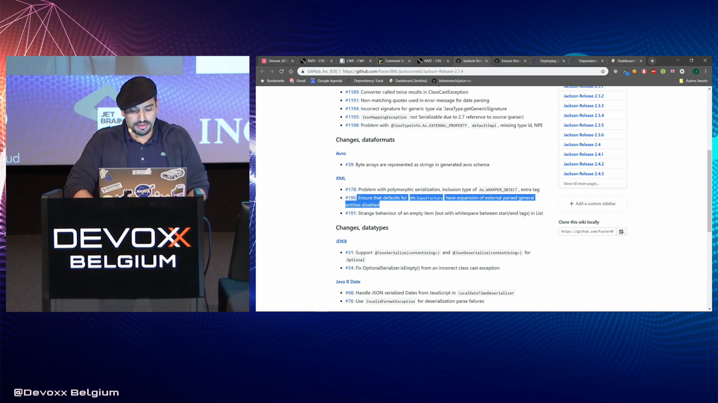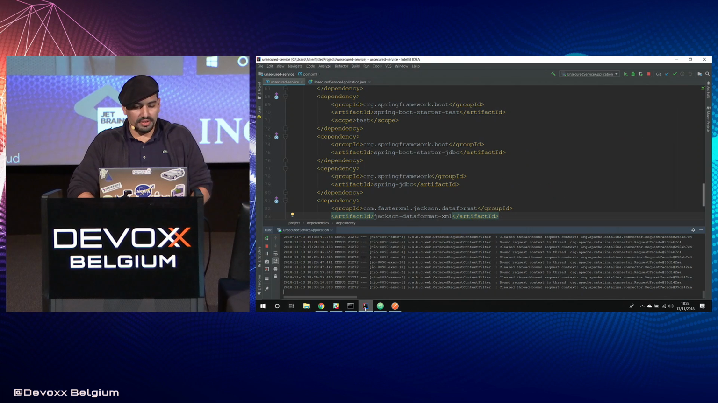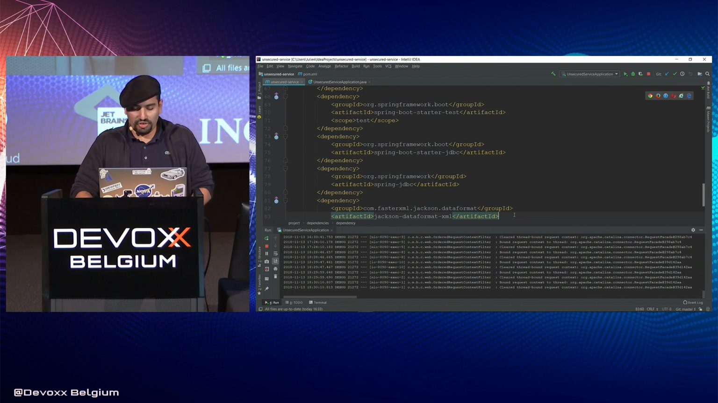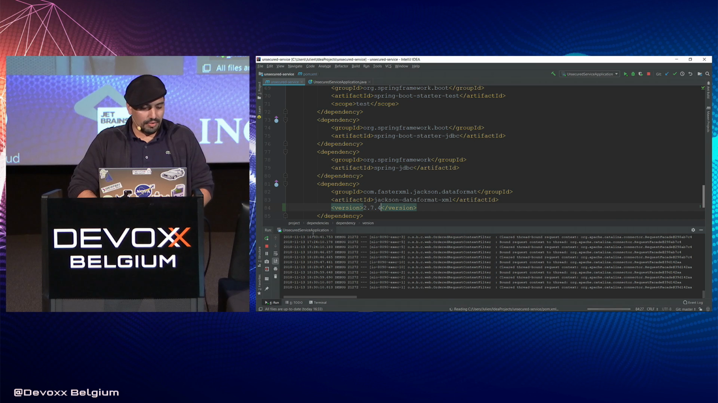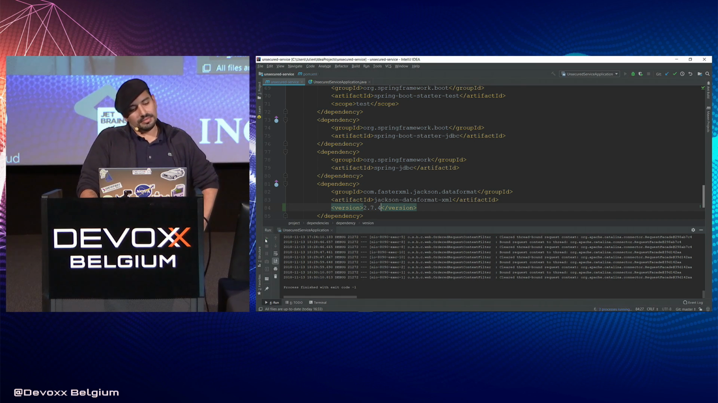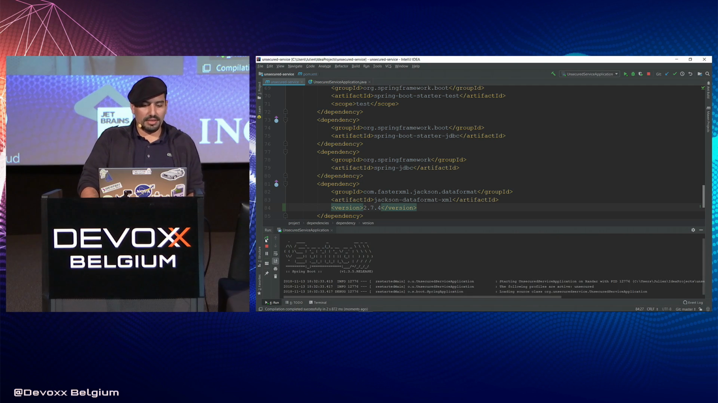So let's try it. Okay, I'm going to IntelliJ. I will change the version of Jackson. I will restart my application. Okay.